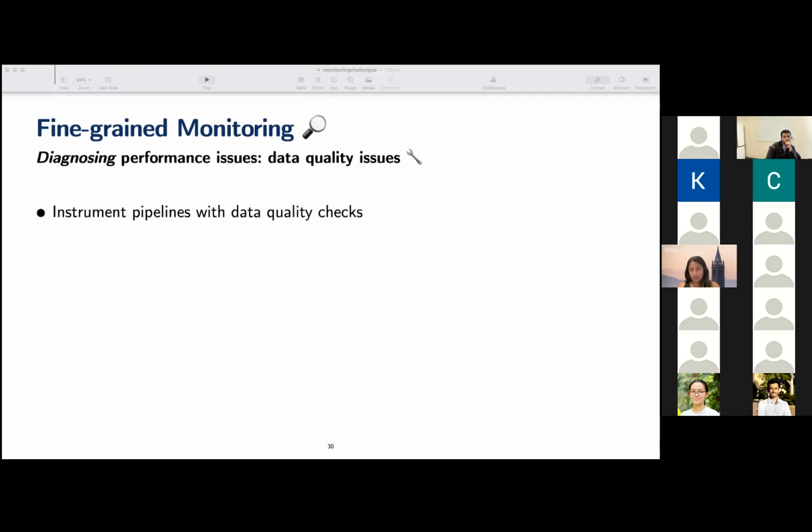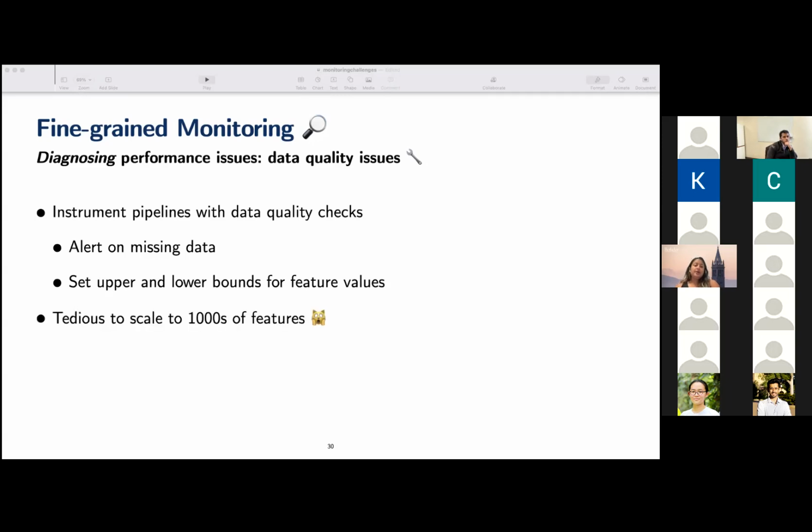The standard way in industry is you have a bunch of data quality checks in your pipeline. So you alert on missing data, set upper and lower bounds for each of your feature values. But this is really annoying to scale to thousands of features. Maybe these upper and lower bounds evolve over time, especially for features like age that become cumulative in some way. So you have to have some sort of data engineer manning that at all times.